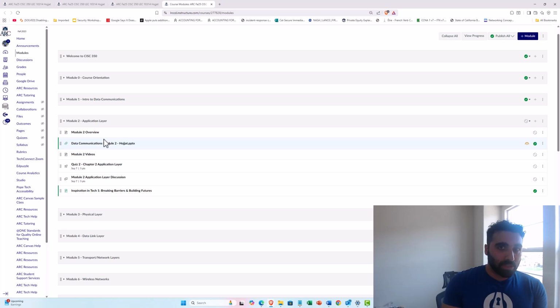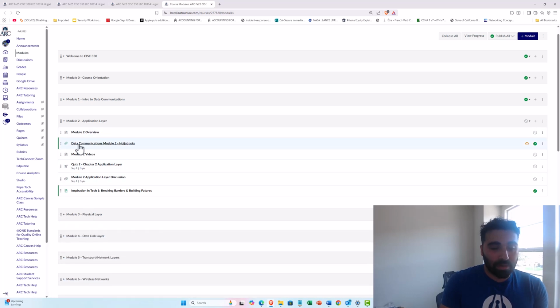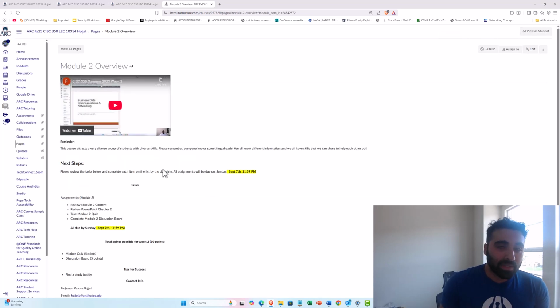And then the first thing you should do every week before you get into anything is go into the overview page. Each module has its overview page, module 2 overview, module 3 overview, etc. So we'll jump into that. The reason why I say go into this is because it lists out everything you have to do for the week. All the tasks, assignments, points available, the due dates, okay?